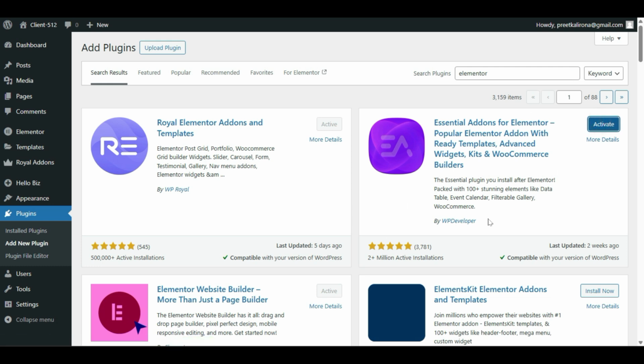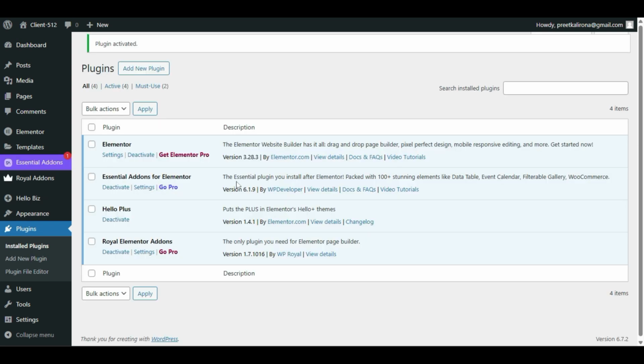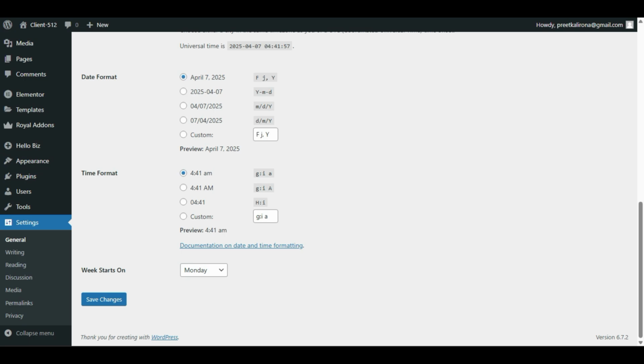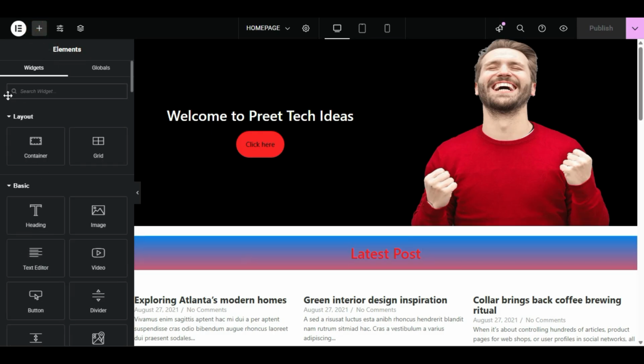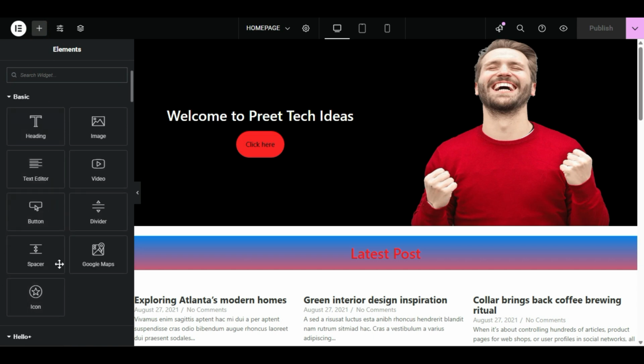Now this particular add-on will also be activated. I will show you what features you will get in this. So let me first refresh my home page. So we have updated the wizard here, elements here. It will update with the new add-ons we just installed.